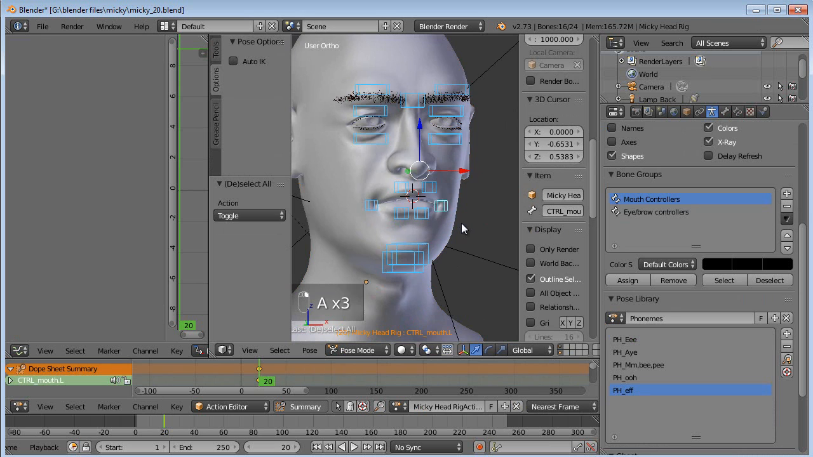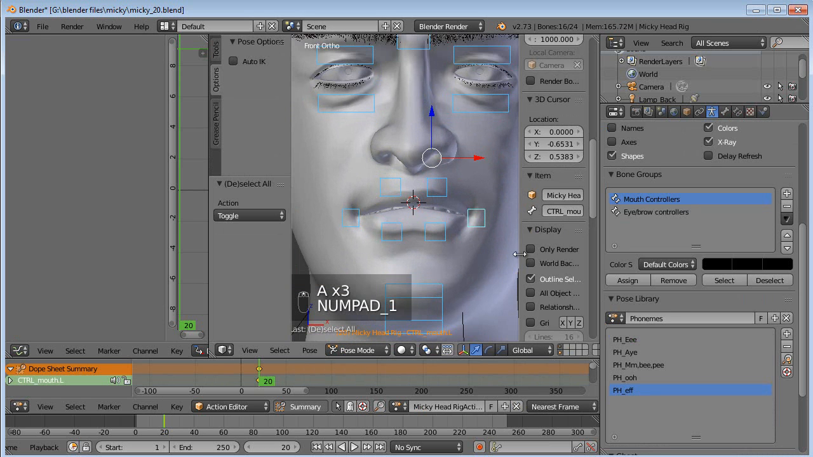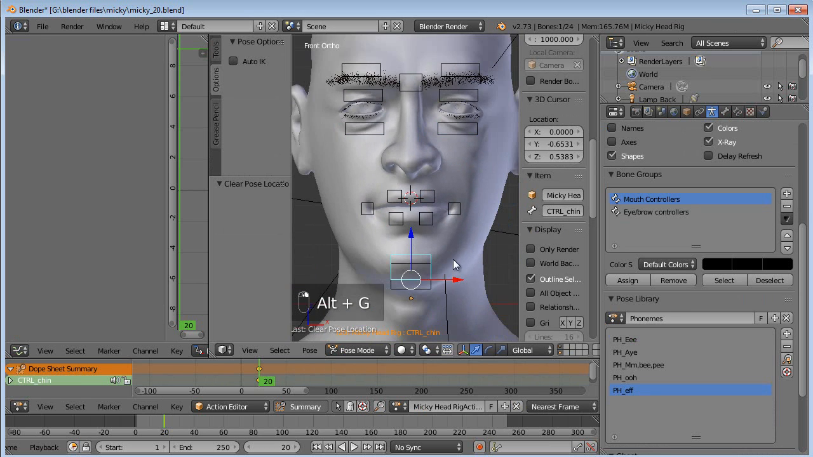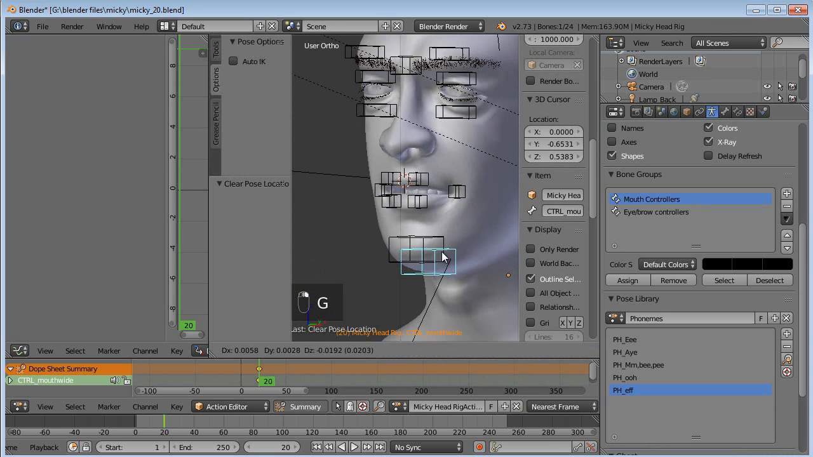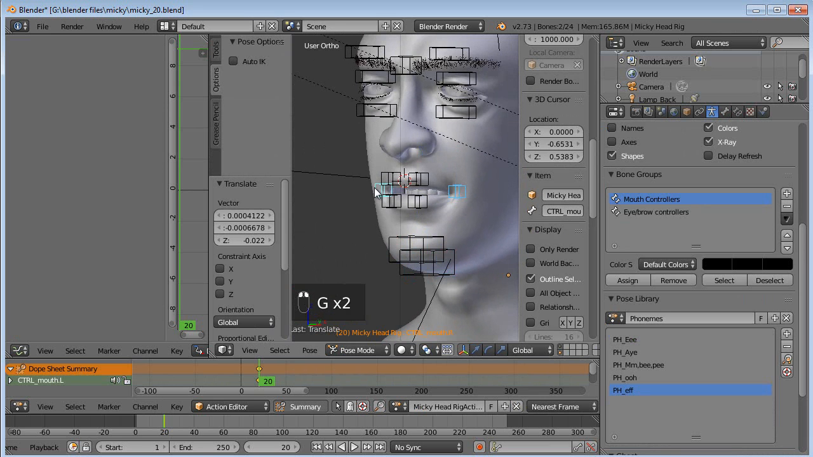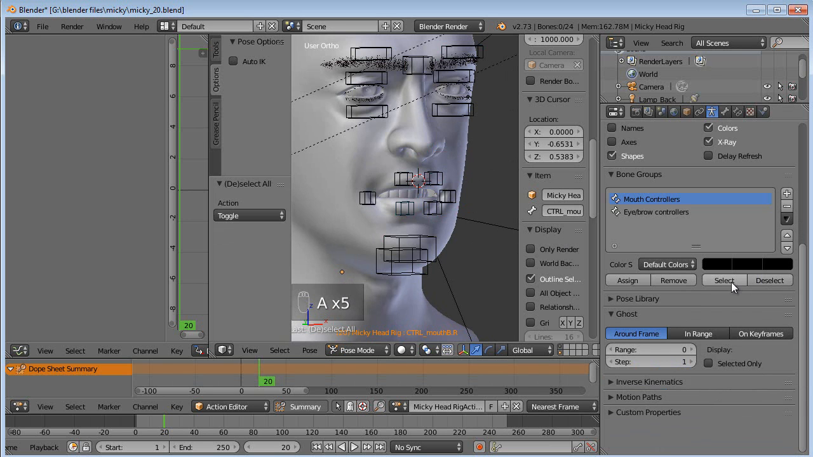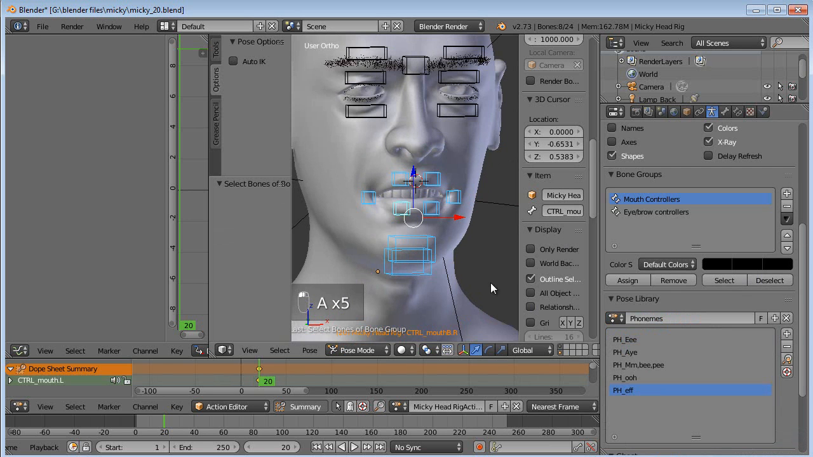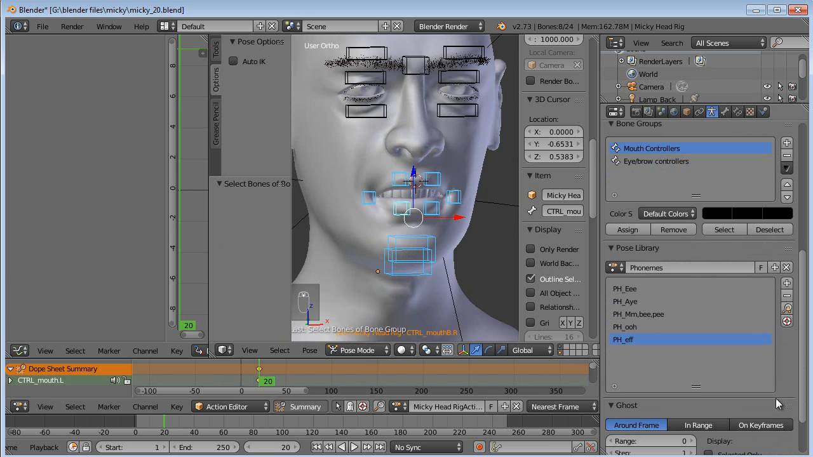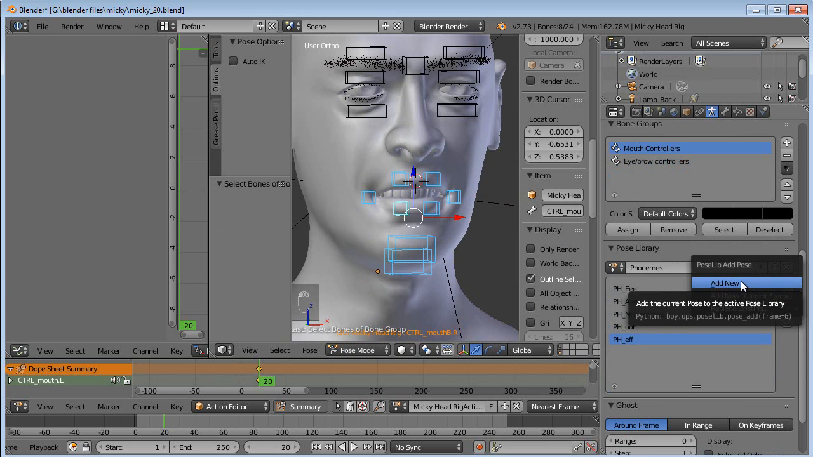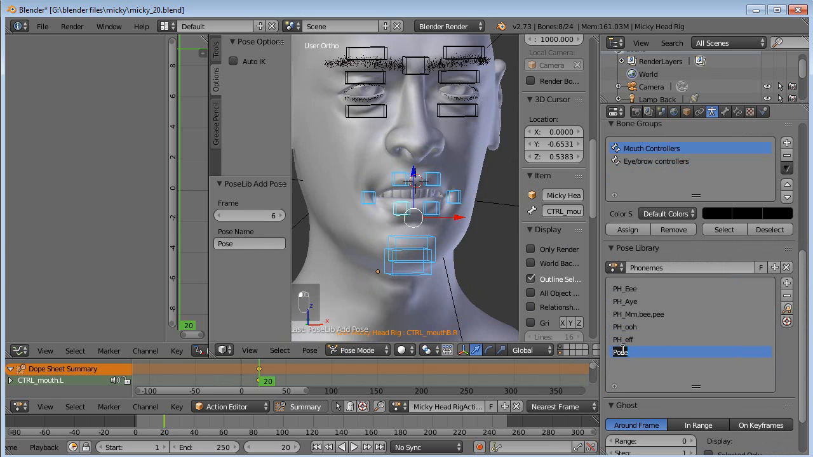One more that I like to do is kind of a generic shape. So it's basically just kind of open his mouth a little bit, a bit of a frown, almost like the A shape that we did. But it's a simple generic shape. Select the mouth controls. I call it the generic, but you can use it in between other ones to be a nice transition. So we'll say PH.